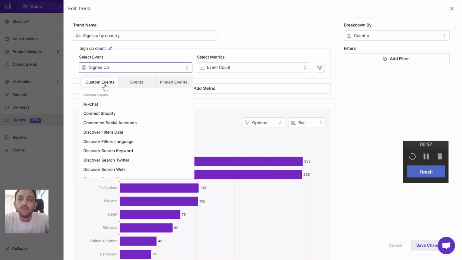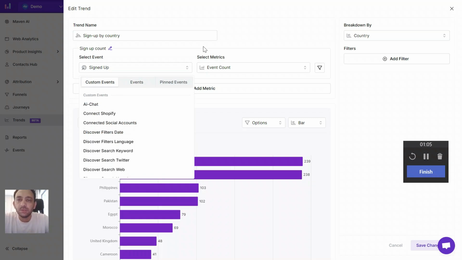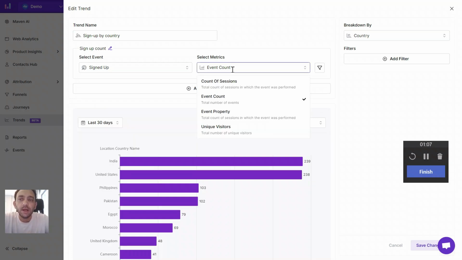You can select from your custom events that you're passing. You can select page views here if you want, or you can also select pinned events that you have created from auto capture events. In this example, we have selected custom event, which is signed up event, and we are measuring the count of events.